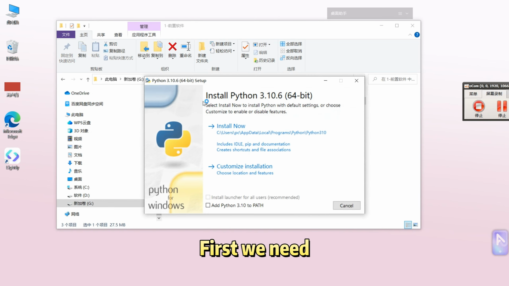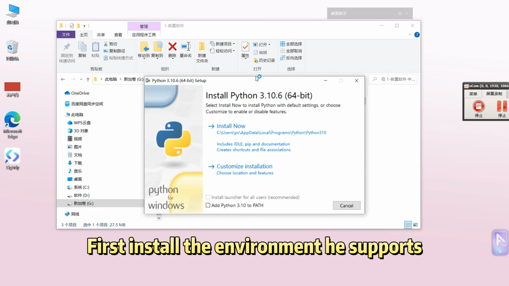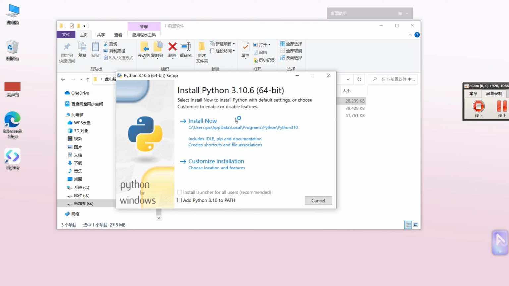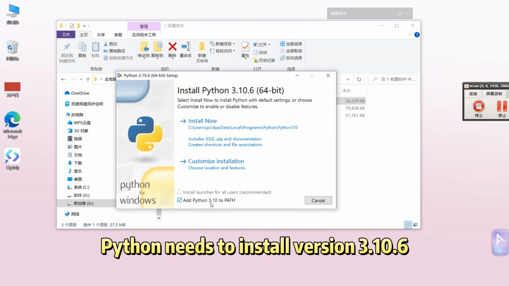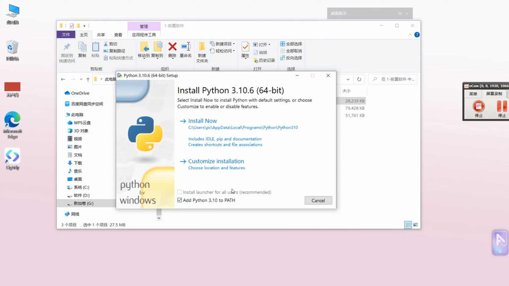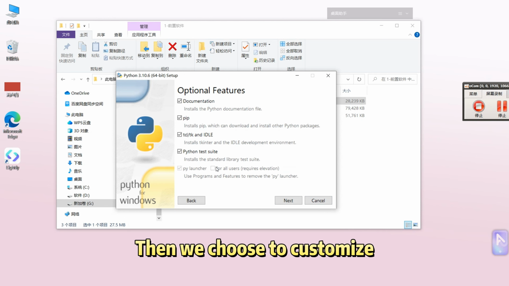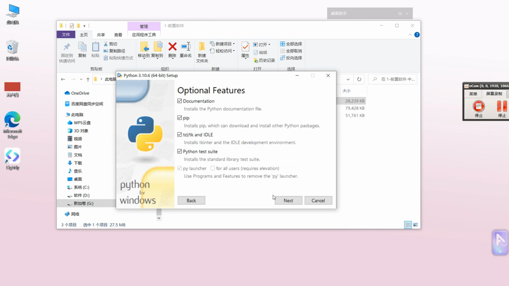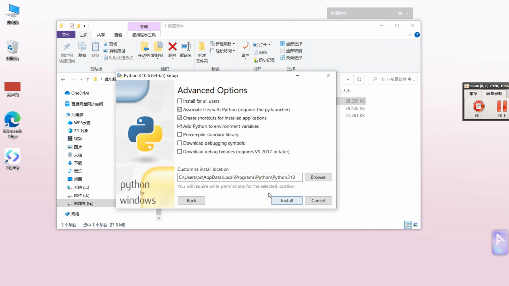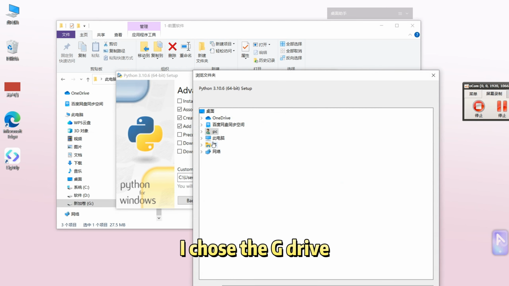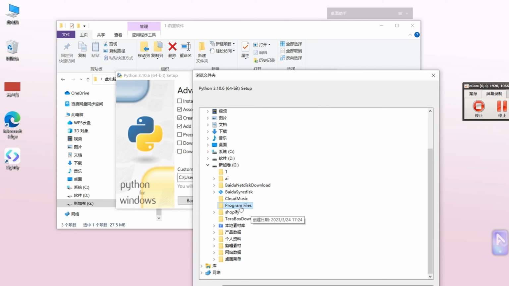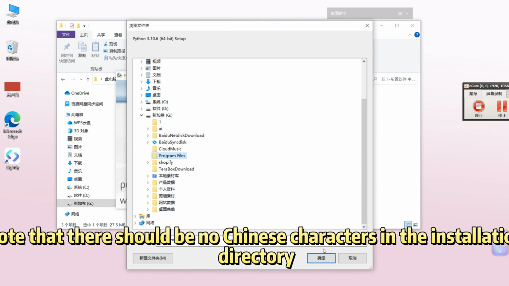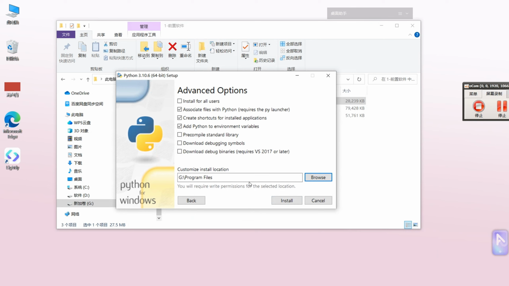First, we need to install the environment it supports. The first is to install Python. Python needs to be version 3.10.6. Then we choose to customize, with a custom installation address. I chose the G drive. Note that there should be no Chinese characters in the installation directory.